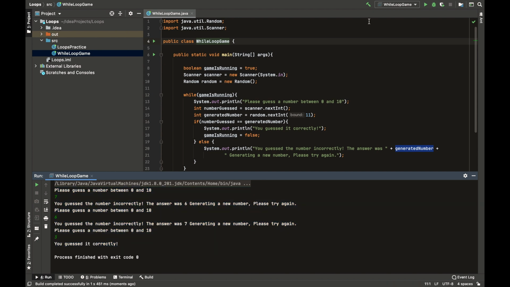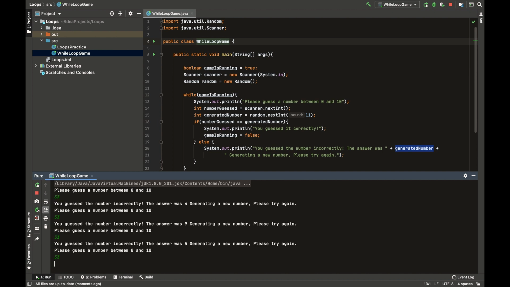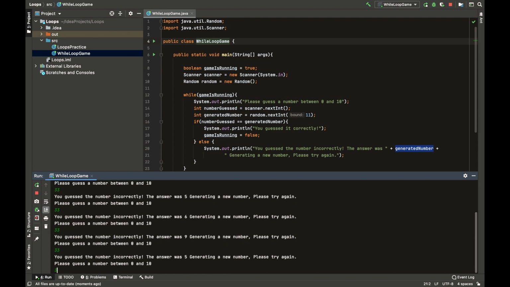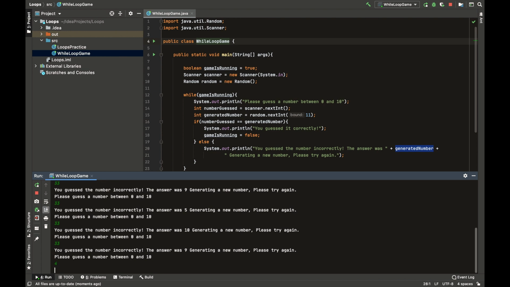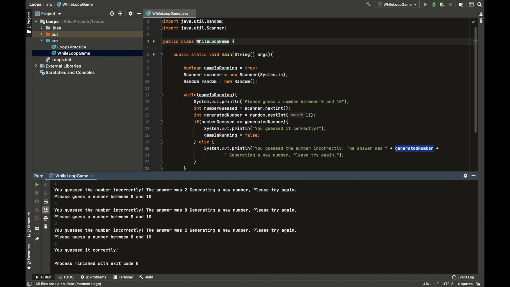But let's say we guessed it wrong indefinitely. So let's say we did like 33 and we keep doing 33. We will run this loop forever because we are never going to change that condition of game is running to false. The second we guess a correct number, which we can just keep pressing random numbers until maybe one day we get it, we got it here, that it was 6, so we guessed it correctly.